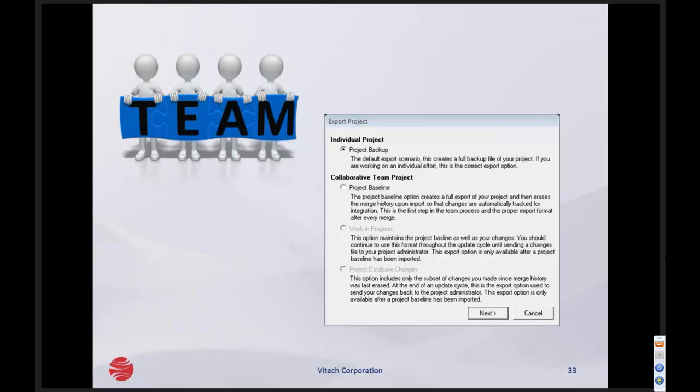That person will import that data and do their work. As you often need to do, you have some work in progress. You need to save it before you send it back to your team, and that's what the work in progress option is going to allow you to do, so that you can work on it for several days and save your work. And then when it's time to turn your work back into your team manager and merge everybody's work together, you use the Project Database Changes option.